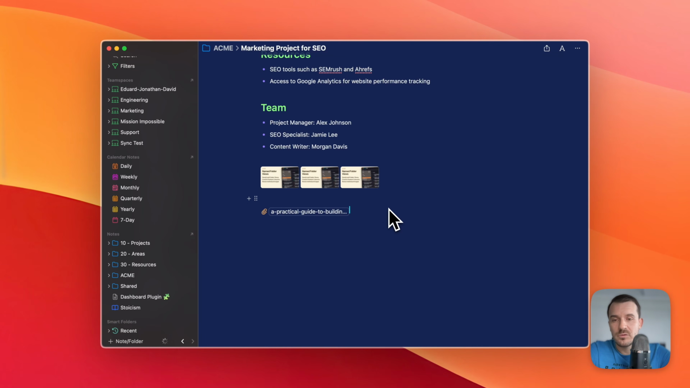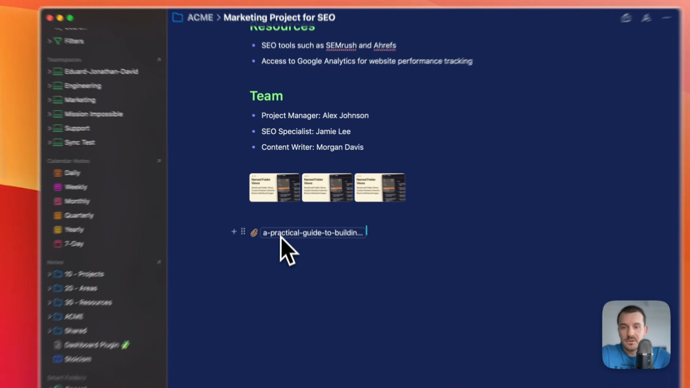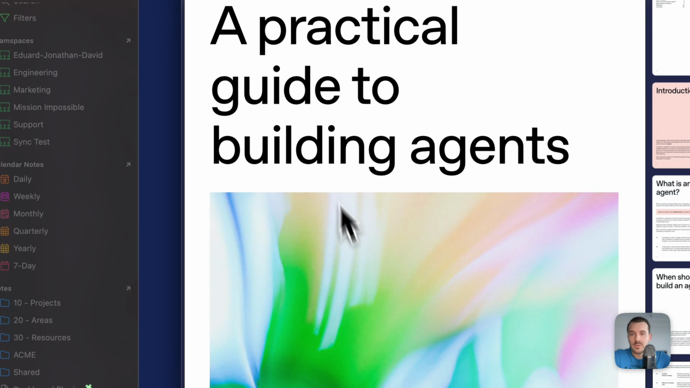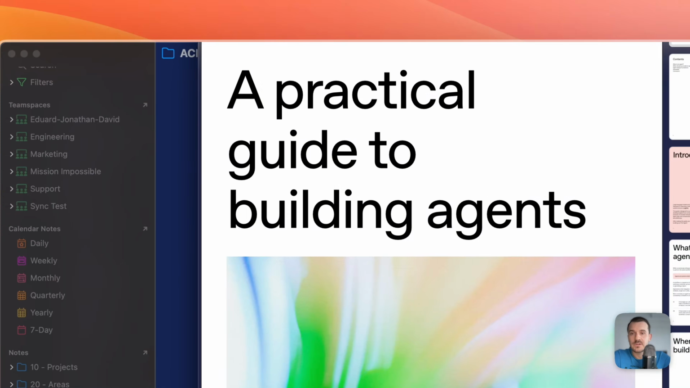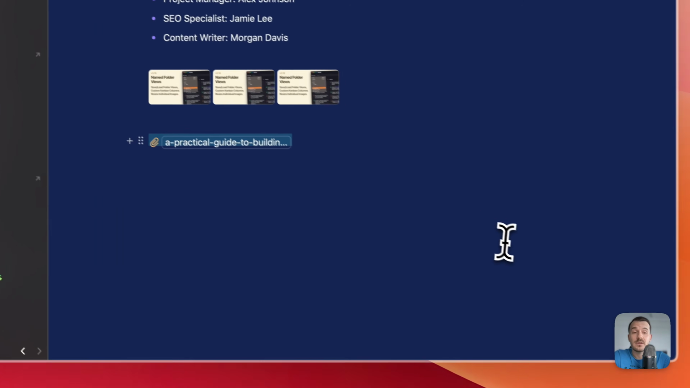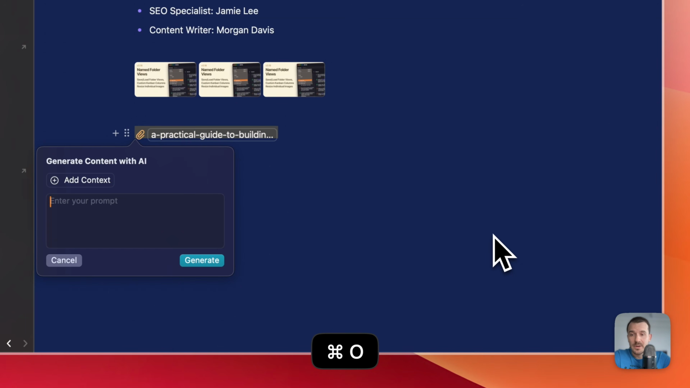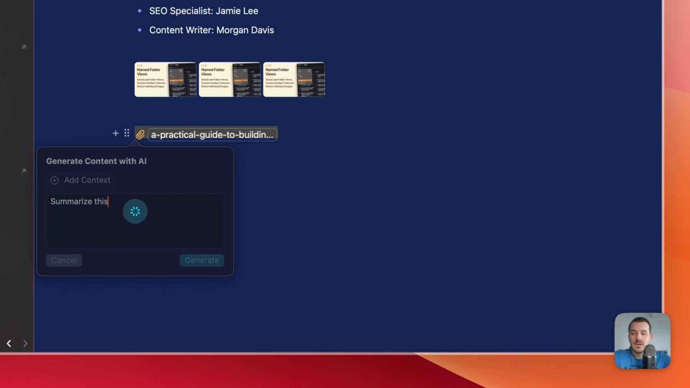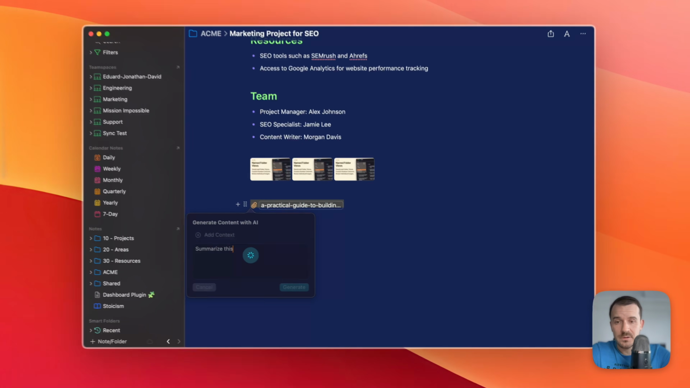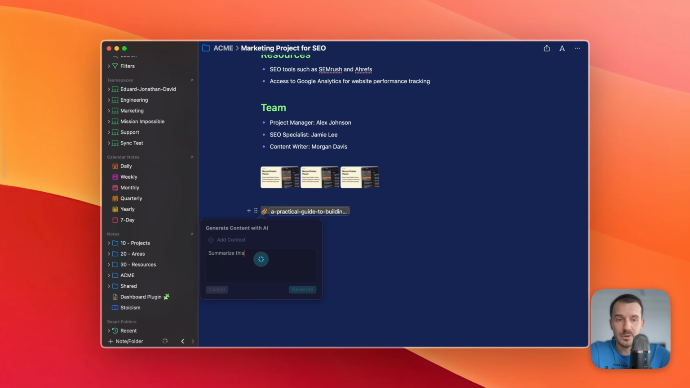And we have also improved the AI. Here we have a PDF from OpenAI, a practical guide to building agents. Now you can select PDFs as well, hit Command O, and it can read this PDF now. For example, summarize this, hit enter. Depending on how big the PDF is, it will convert it either to text and send it to OpenAI, or if it's made up of images, it will extract the images and send them as well to OpenAI.